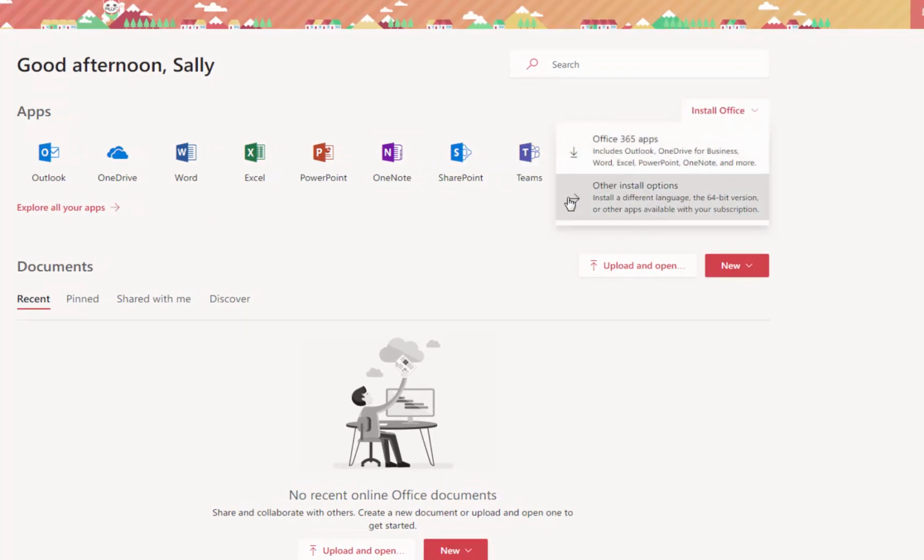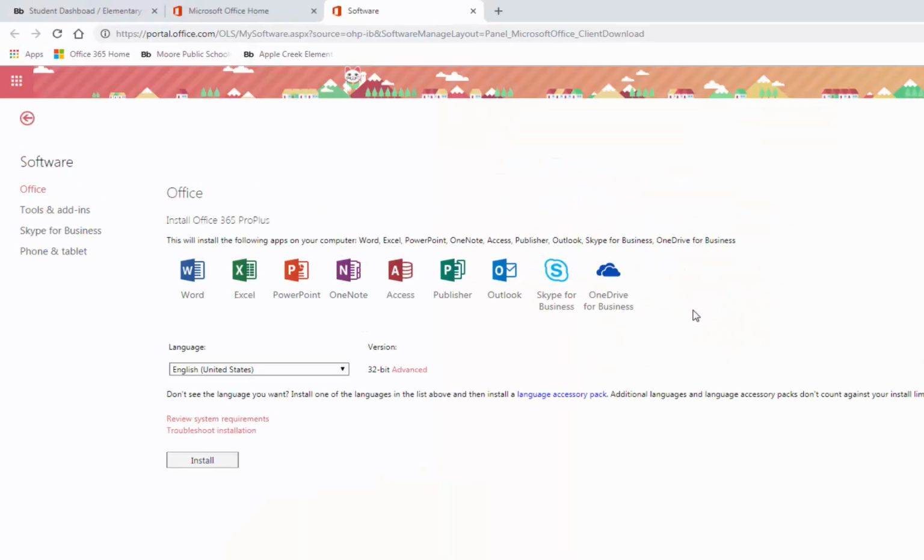So what does that look like? I'm going to go to this one to show you. This is just the advanced options. So I can actually, if I want the 64-bit, I can select that or switch it back to 32-bit. Word, Excel, PowerPoint, OneNote, Access, Publisher, Outlook, Skype for Business, plus the OneDrive app.